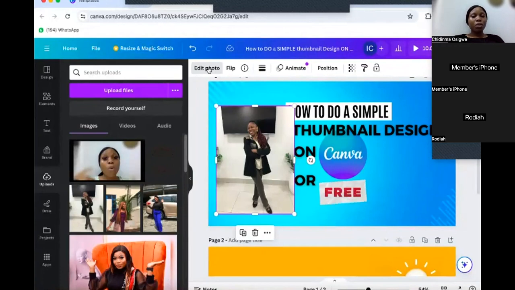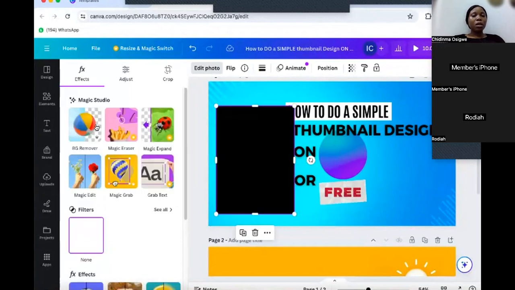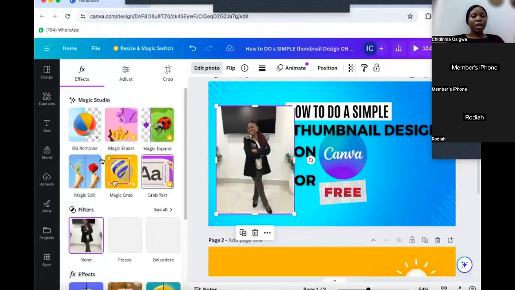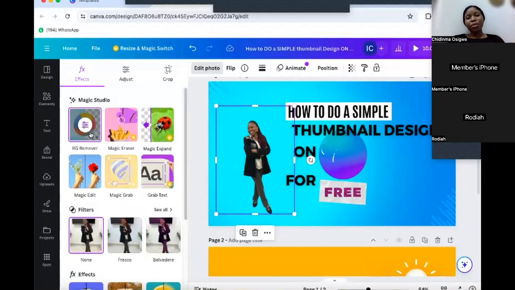Once you click on edit photo, you see the background remover and other edit options. So just click on background remover. It will automatically remove the background from the image. Great. So there's no background on my picture anymore.